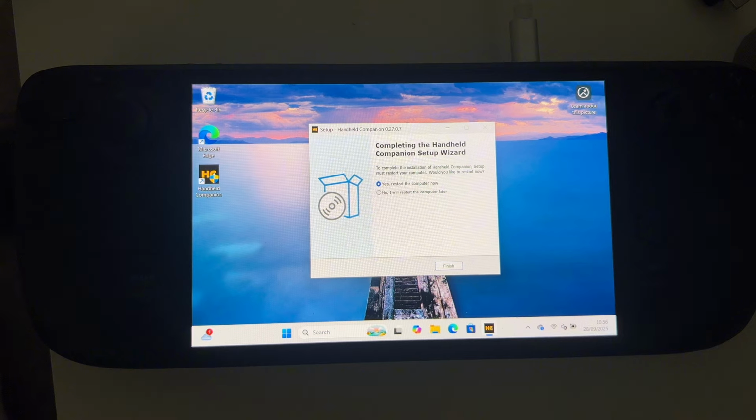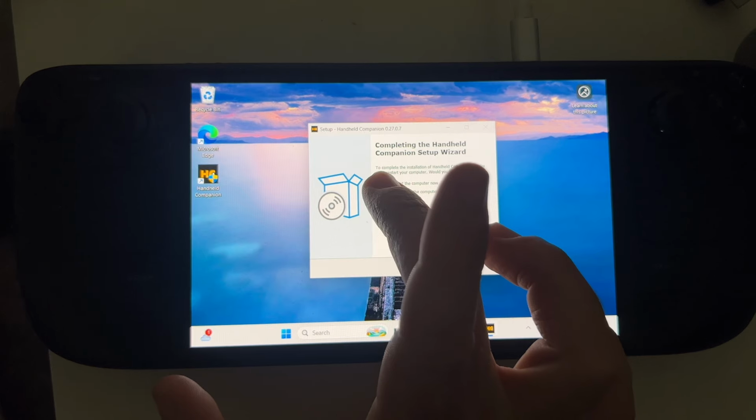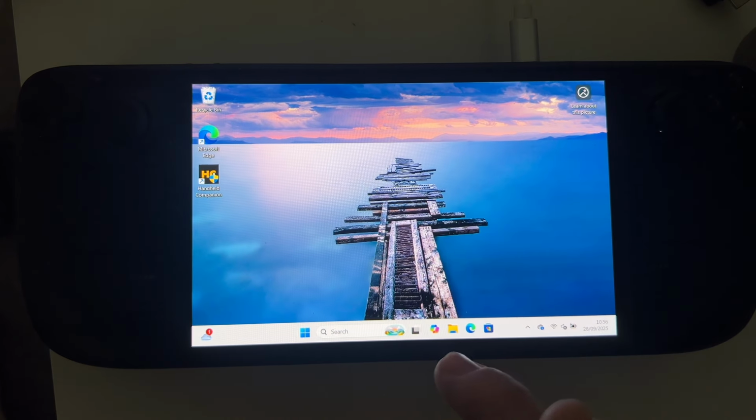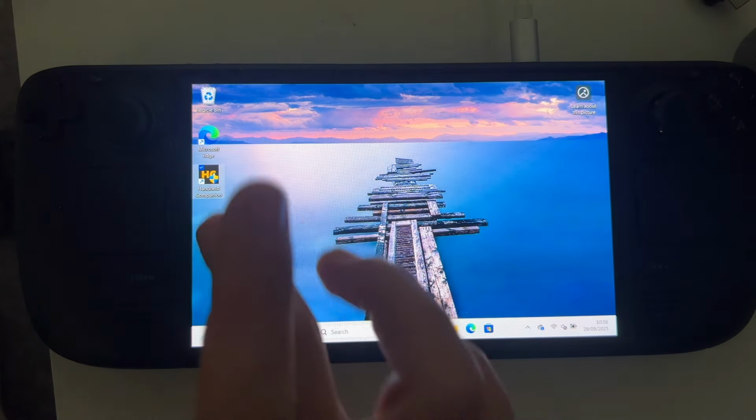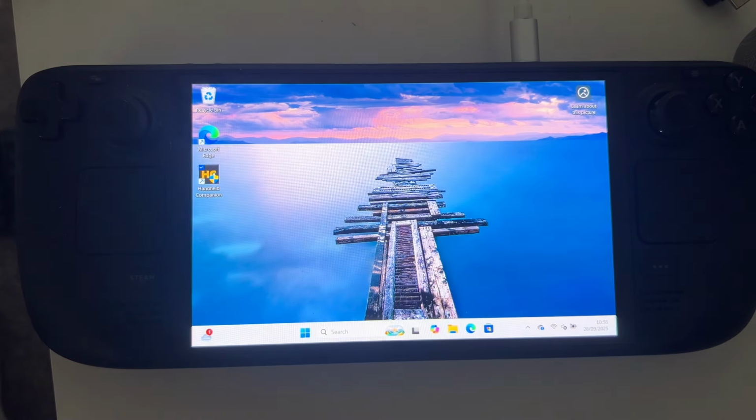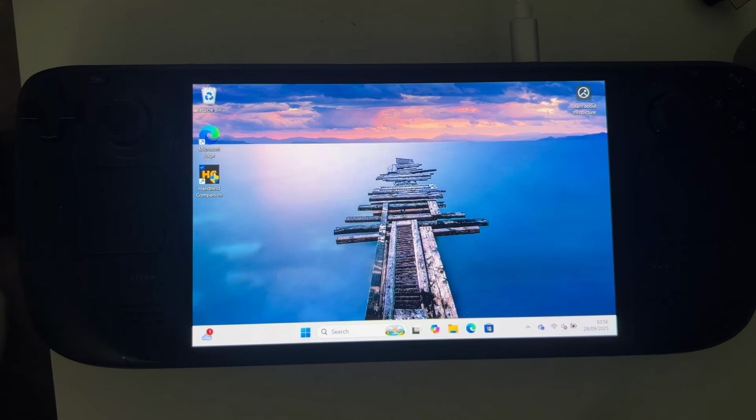So once everything is installed, guys, DirectX and everything, it'll probably take a while. It's going to prompt you to restart the computer now, but we don't want to do that. So click no, click finish. We're going to double tap into handheld companion. And we're just going to tweak a few settings before we reboot so that the controls will work.